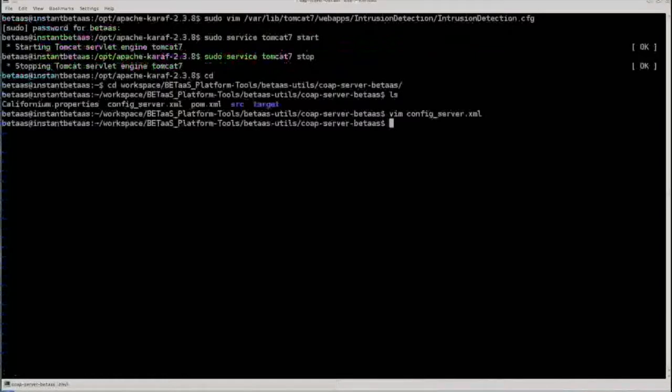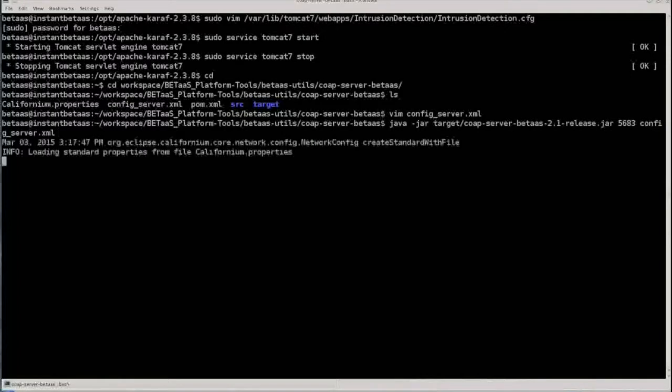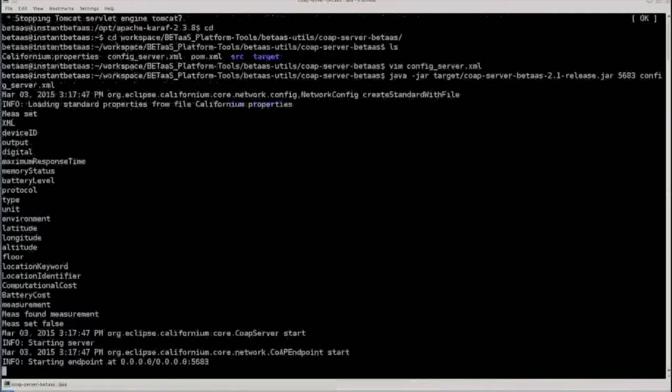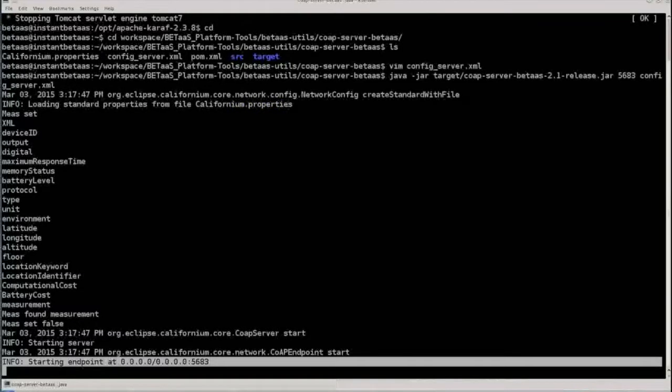We have to save this configuration file, and we have also to start the CoAP server by issuing java -jar and the target file, which is target CoAP server, then issue the 5683 as the default CoAP port and the config server.xml. One important thing, and it's worth noting, is that by default the CoAP adaptation plugin tries to discover CoAP sensors running on localhost on the default CoAP port.